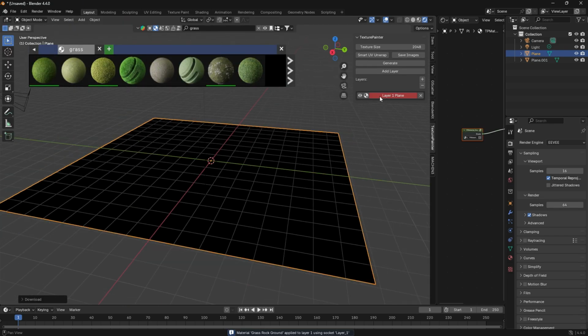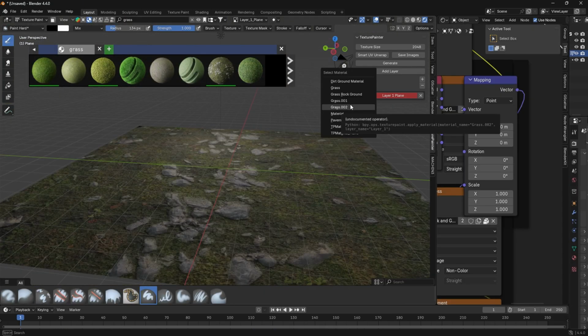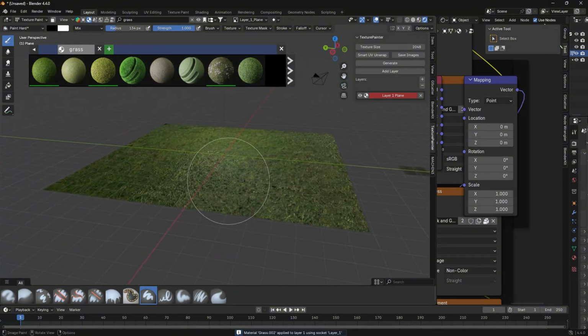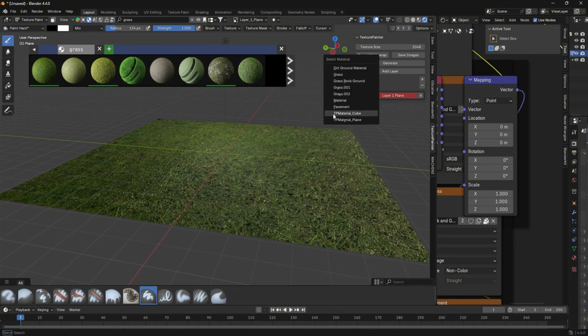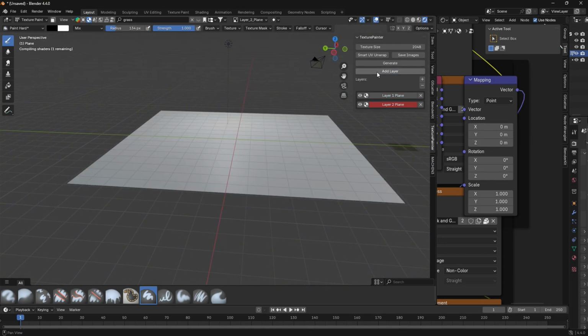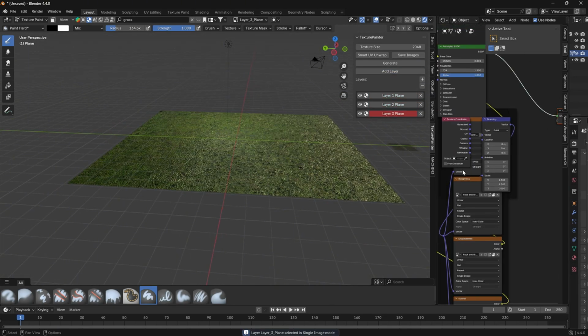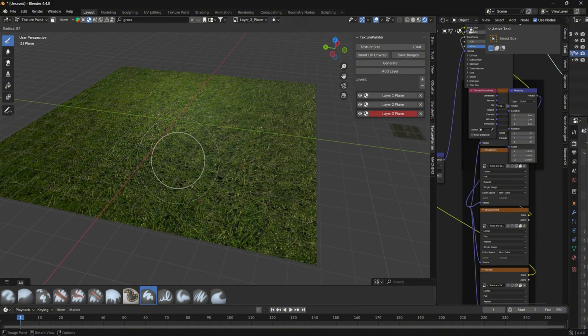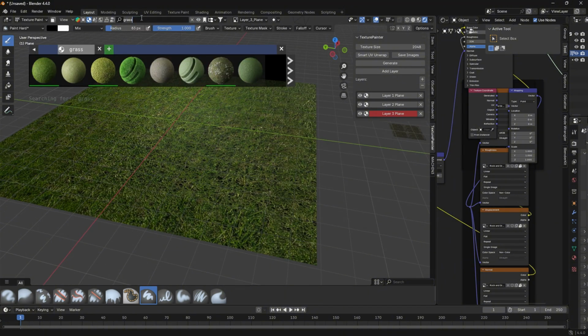In this video, I want to demonstrate a quick workflow with this add-on. When creating it, it was very important for me to preserve the freedom of texture editing through the shader editor, which is why this add-on doesn't clutter your shader editor, it only manages layers.